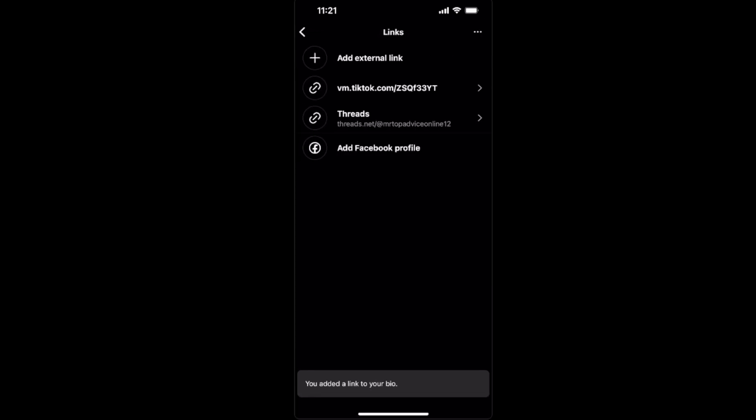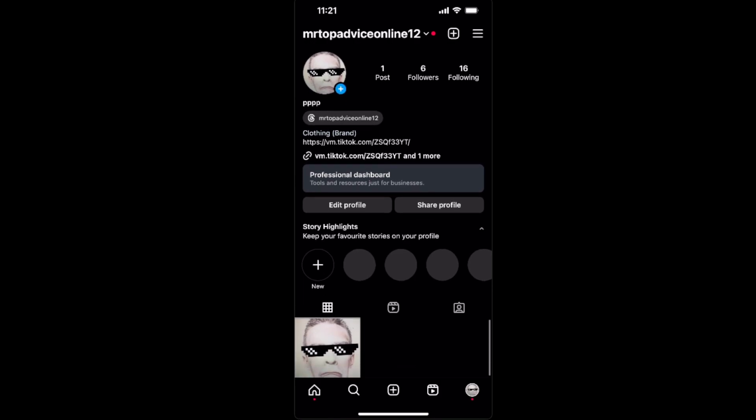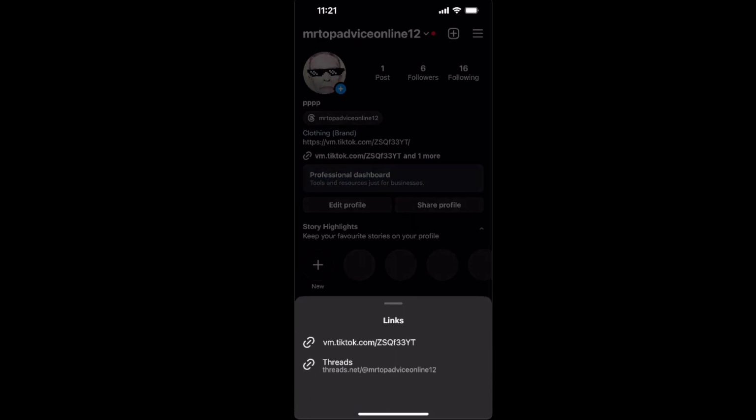So after that, as you can see, the Threads link is linked. You can go back right here, and when the person clicks on your profile links here, they can basically go to your Threads or TikTok, as you can see. So yeah guys, that's basically it. That's how you add your Threads profile link to your Instagram profile.